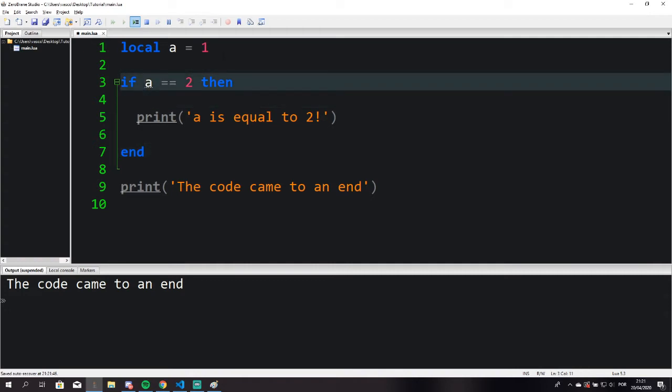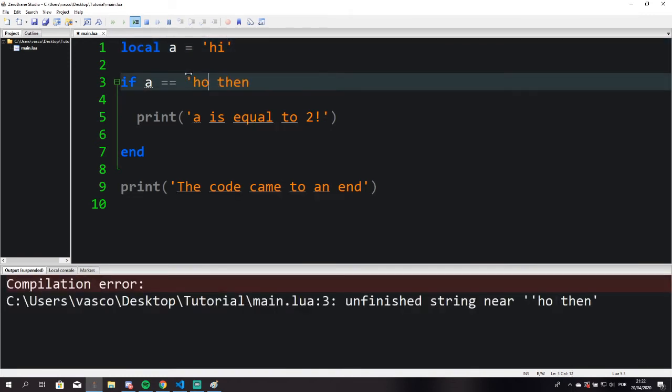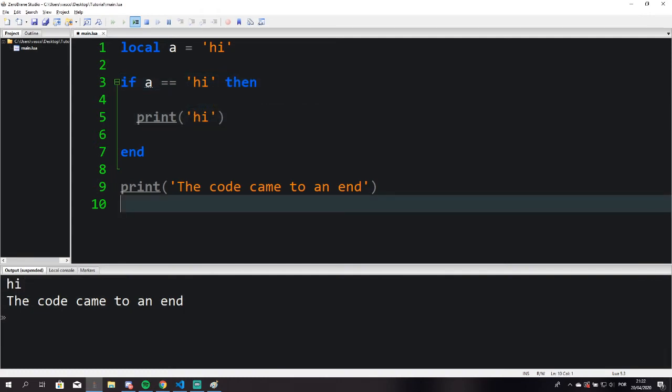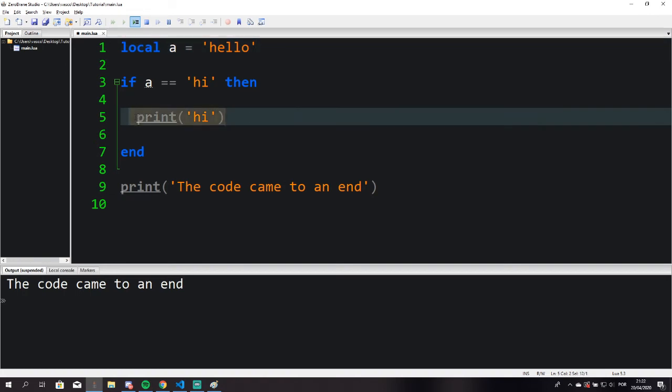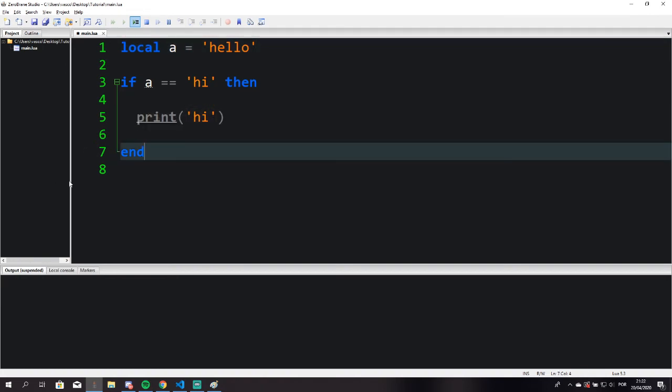So this works for strings. So let's do again the hi. So if it equals hi, then it's going to print hi, because why not? And as you can see, it's compiling, but if I change this to hello, it's no longer printing the hi. So this is pretty much how ifs work.